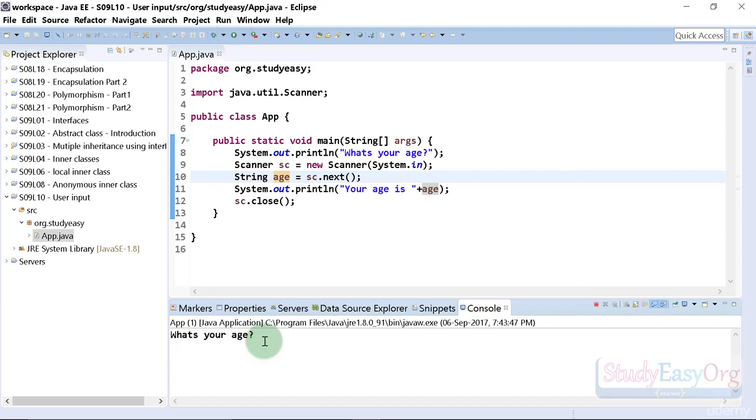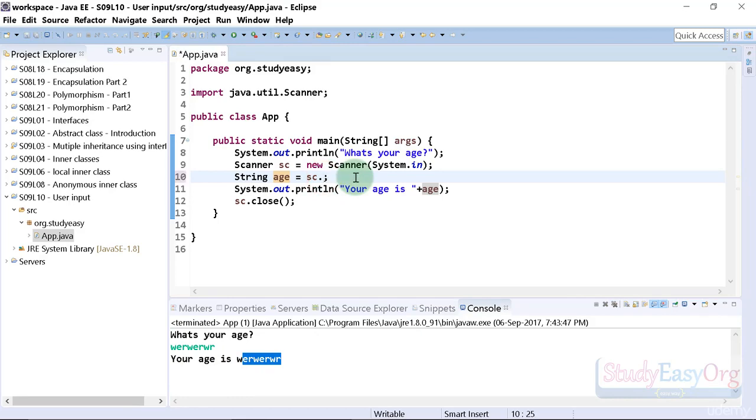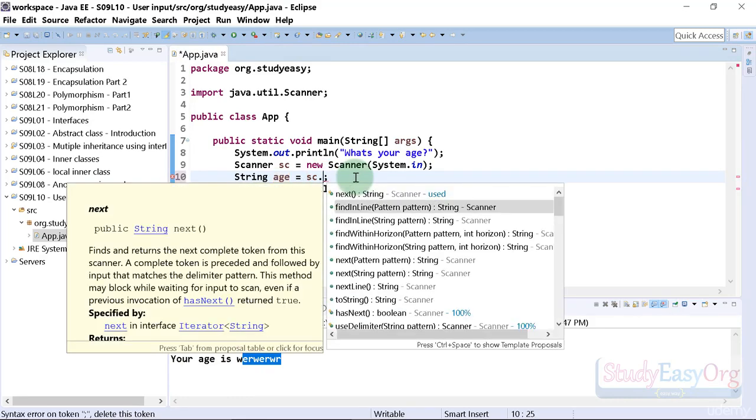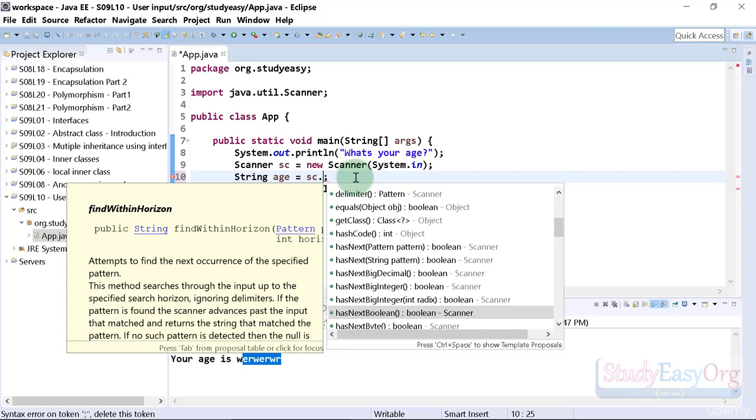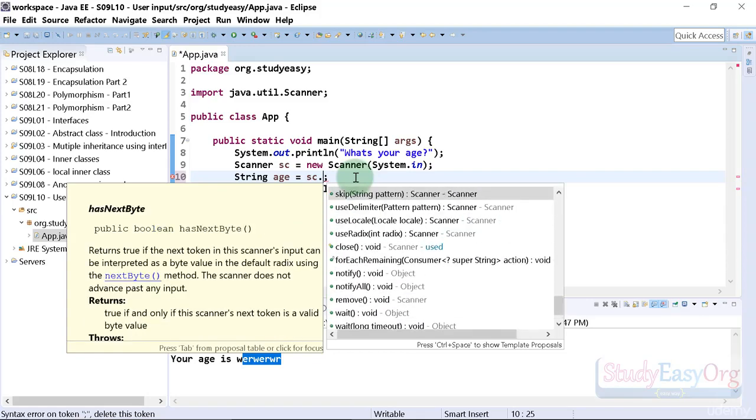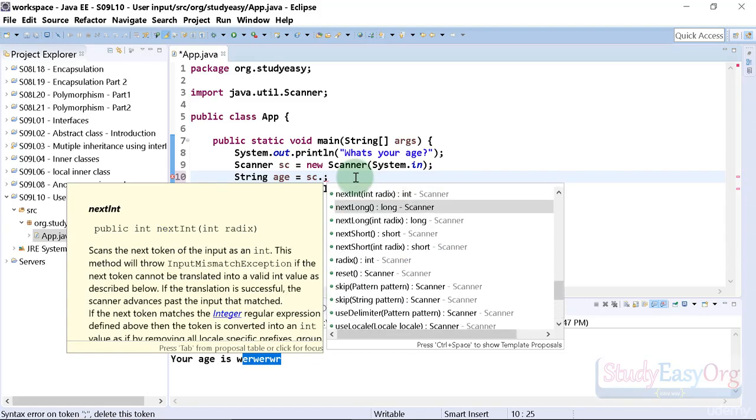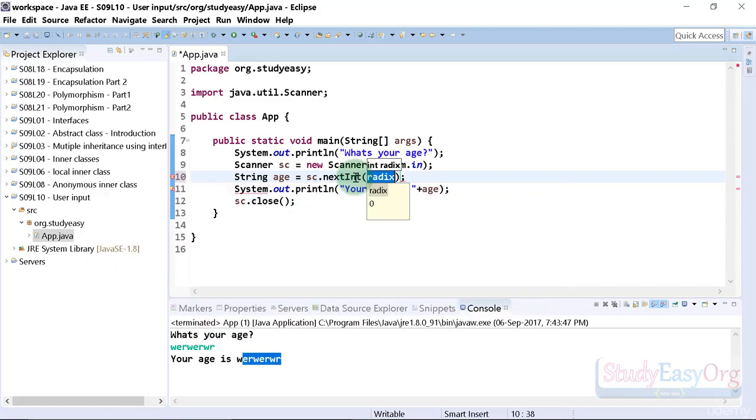Now let me enter some dummy text. Even then this will show your age as some weird text, which is not good. The solution is simple. We will receive the input in an int format. Here you can see there are multiple options, and one of the options is nextInt. Here we go. So here is the input and we will receive the next input.